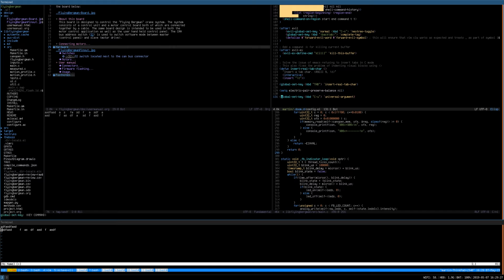And universal argument, I still haven't solved that, but luckily there is a way to exit the Vim mode by pressing a backslash, and then I can do Control U, and that will be like a normal Emacs Control U. This is useful if recording macros. If I have a macro and I want to run it multiple times, then I can use Control U to run it like 100 times, for example, which is very useful.